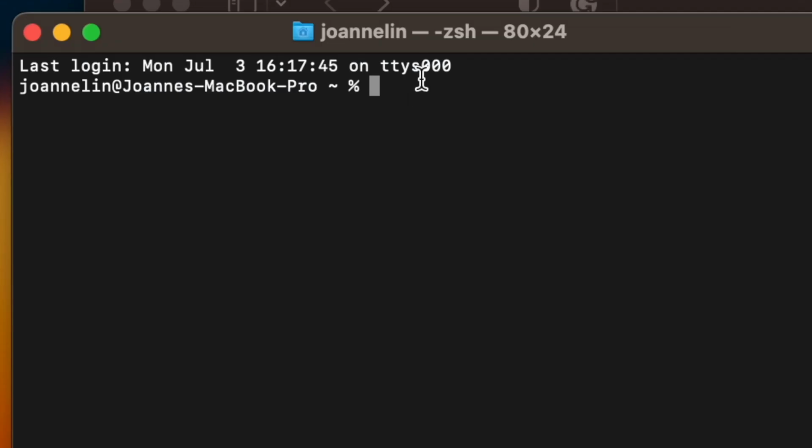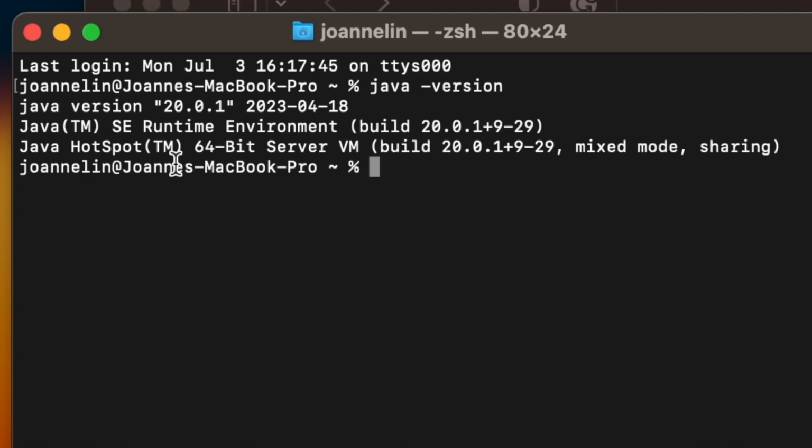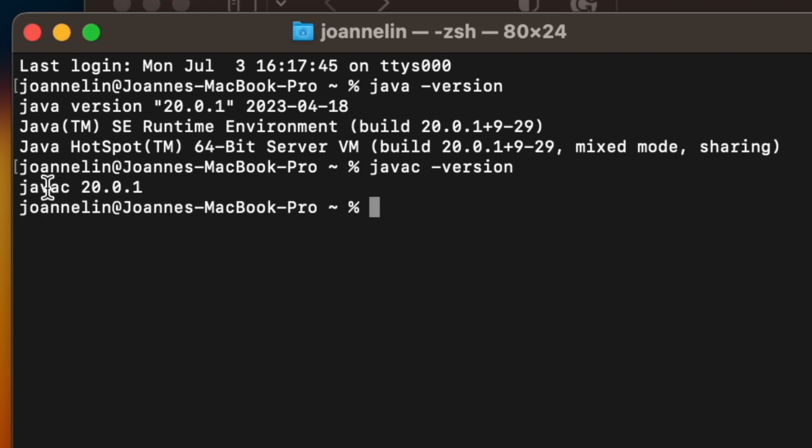The first thing that you will do is type java -version. And as you can see, it pops up to say Java version 20.0.1. Next, we'll search up javac -version, and it says javac 20.0.1. So those are the versions that I have on my computer, and you can see that it has successfully updated.